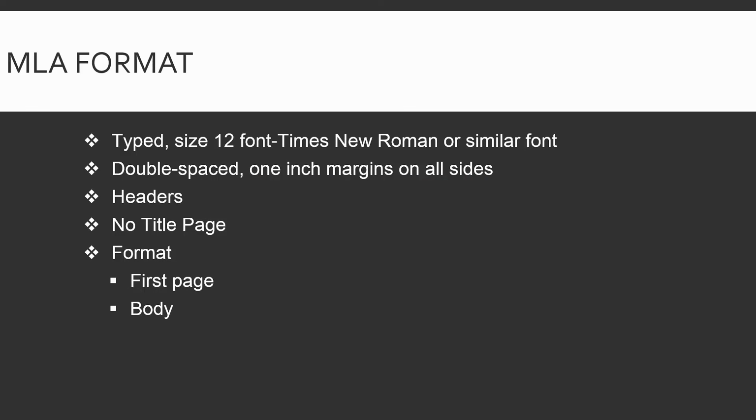The body of the text begins on the next line following the title. Each paragraph should be indented to indicate a new paragraph, and after the body of the text, the writer will need to include a list of resources. This is called a works cited page, and it will be located on a separate page from the body of the paper.